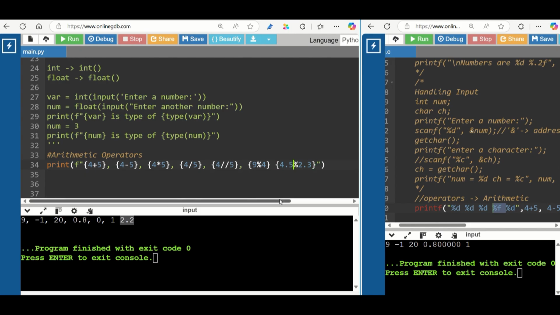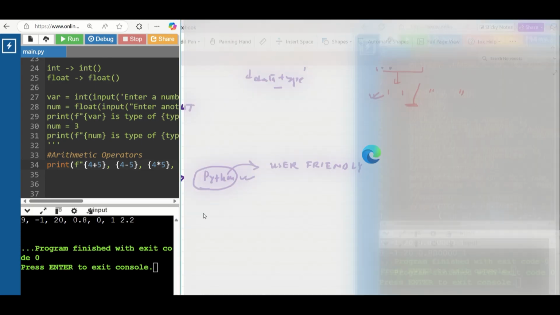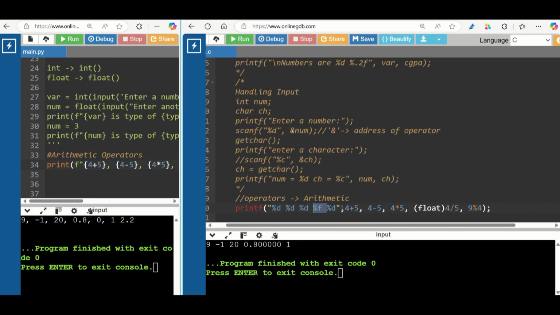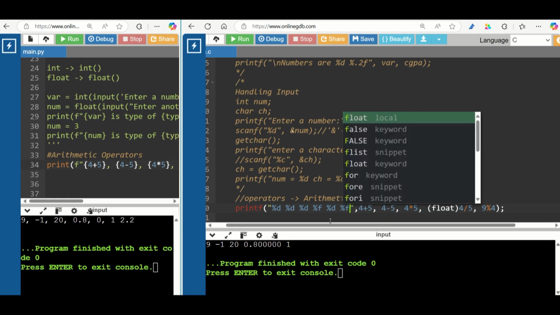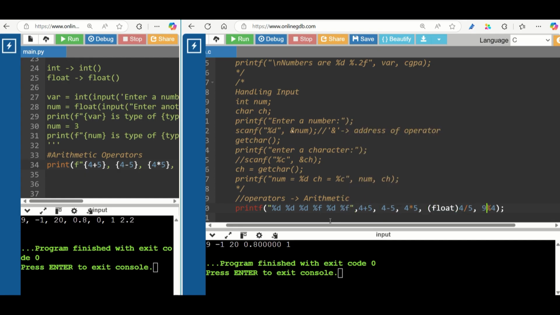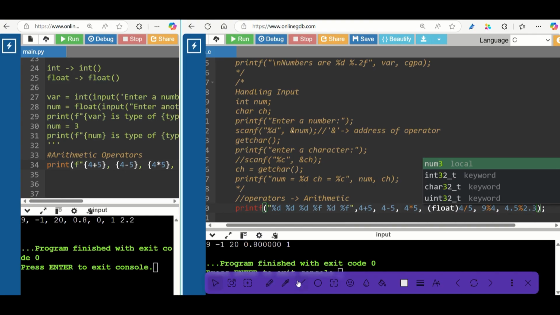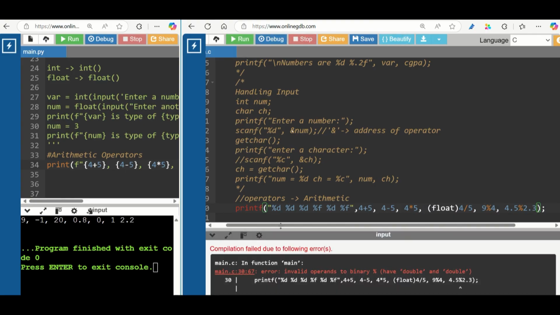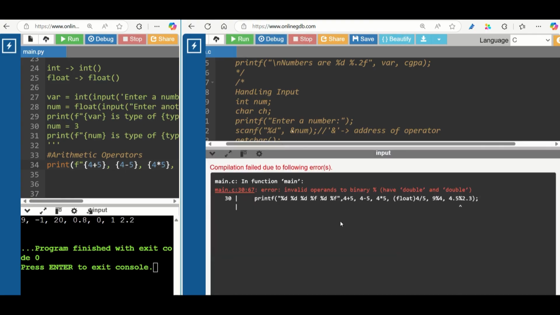Okay, let's try to do the same thing in C programming. So here I pass %f, and I am passing another number here, 4.5 modulus by 2.3, right? Run it. See, we get an error. We end up with an error. It says invalid operands to binary modulus, double and double. Yes, we have used float numbers.